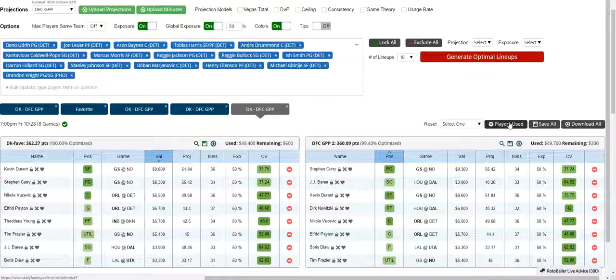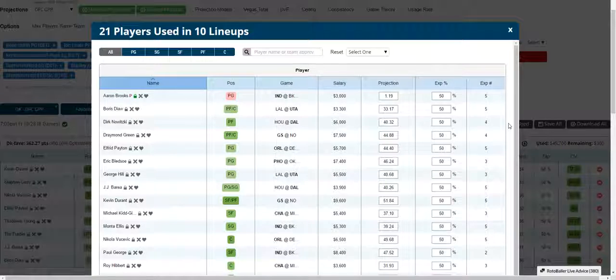And another way to modify players from the screen is to click this Players Used button. This will pop up all the players used, how many lineups you built, the exposure percentage, their projection, and the exposure number. You can search by player name or abbreviation. You can reset.